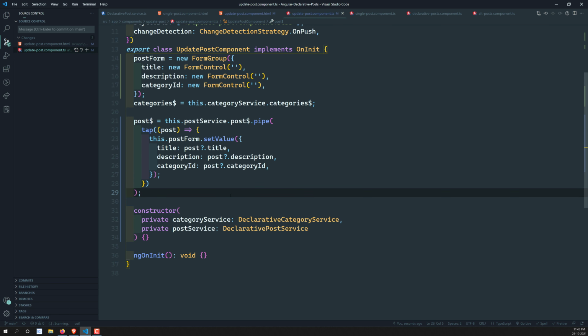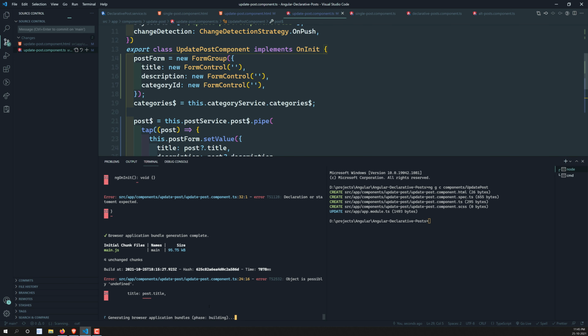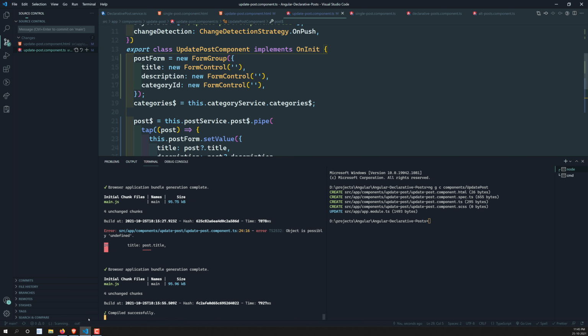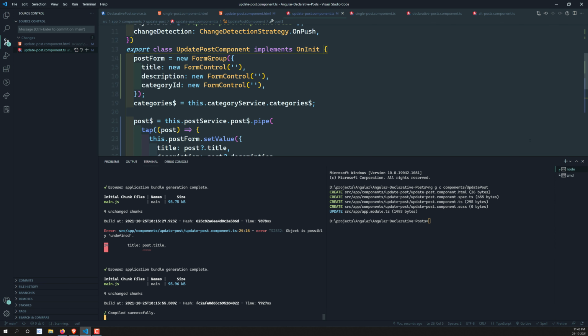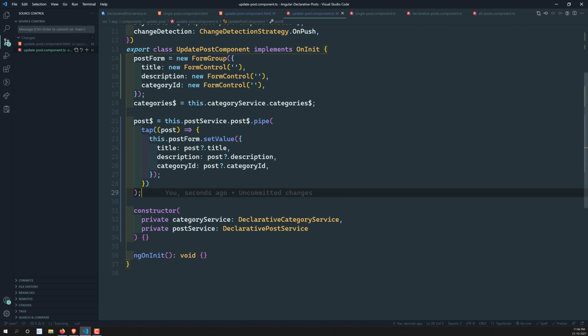Let's see this one. It has also executed successfully. Fine, let's see it. If you see here in the update post, I am clicking on this update post here. Oh, still we are not able to see it. What could be the reason? The reason is that we have created a post but we haven't subscribed to this one.